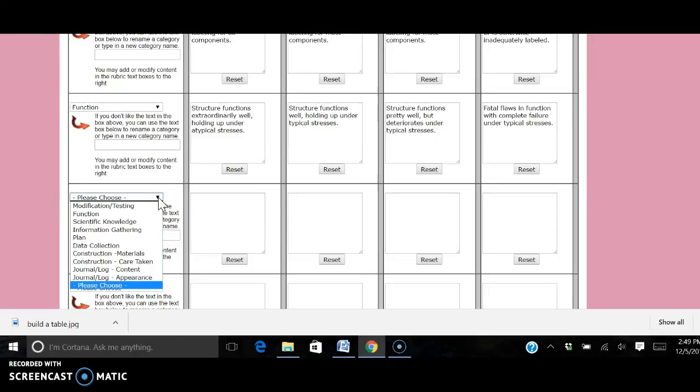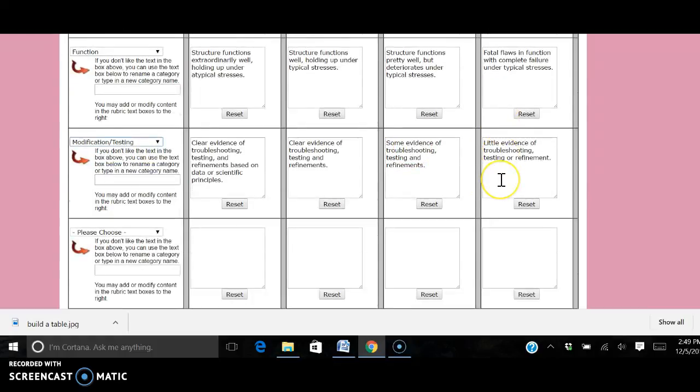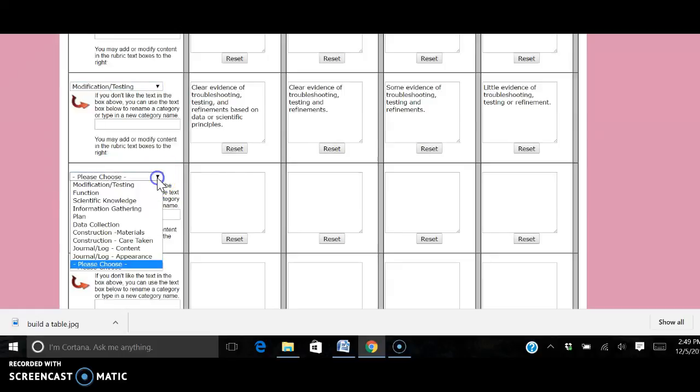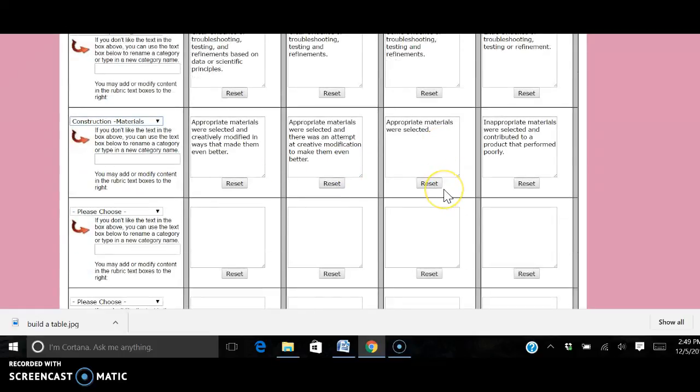My next one is on testing. And so, once again, you can see all of the different categories are filled in. I like them as they are, so I'm going to keep it. And then there's one more in this grouping that I liked, and that is regarding my construction materials. So I fill that in.